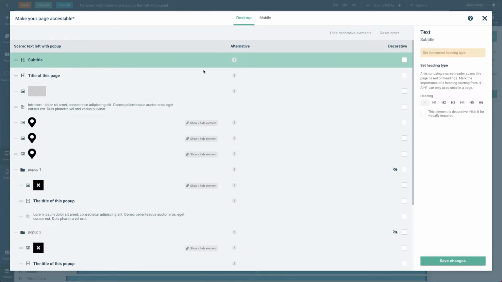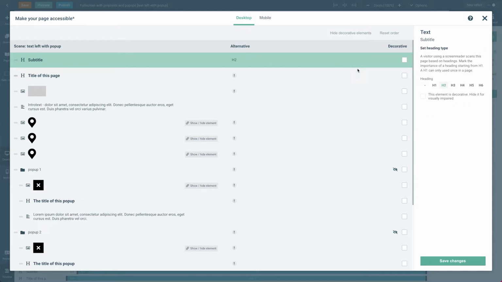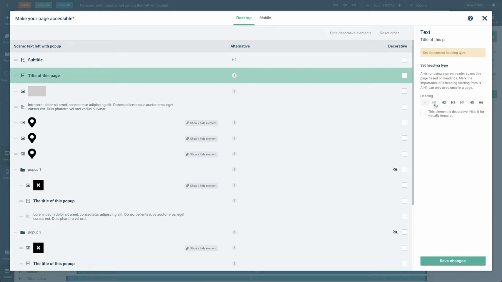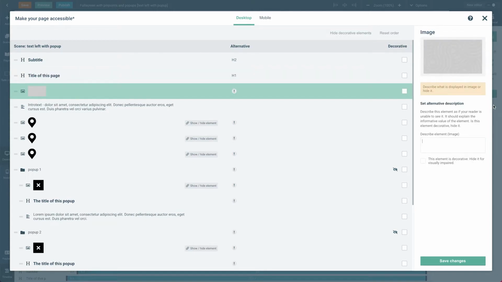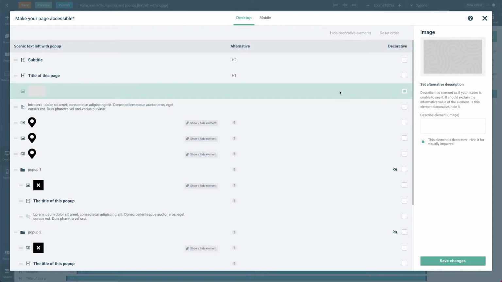I can also add different types of heading tags to heading elements, like an H2 tag for my subtitles and an H1 tag for the main title of the page. And I can also provide alternative descriptions to visual elements like images and shapes and videos as well. But I can also mark them as decorative to hide them from screen reading software.